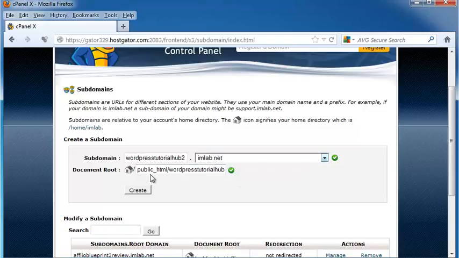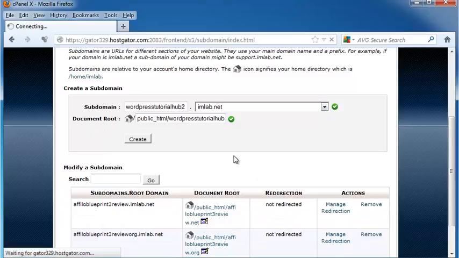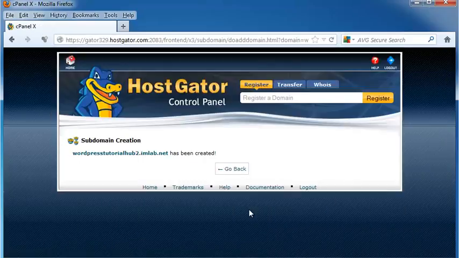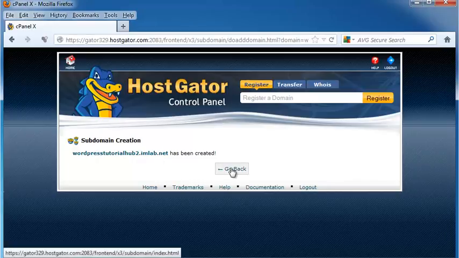And then down here it shows us what our document root is. So if you were to go into your files, you would see it would be public_html/WordPress Tutorial Hub. And I'm going to click on Create. And it shows me that this has now been created. So it's at WordPress Tutorial Hub 2.imlab.net, and that is our subdomain. So let's go ahead and go back.